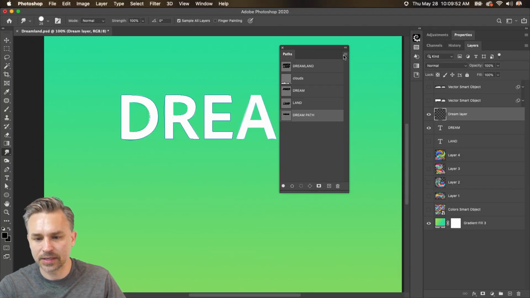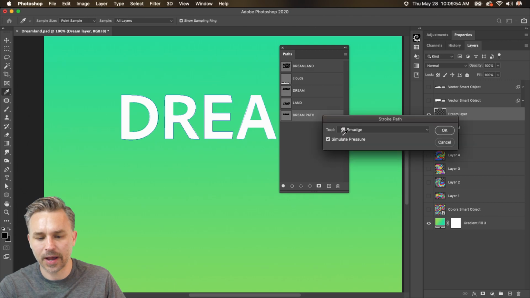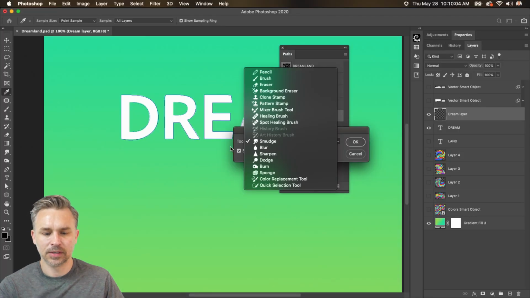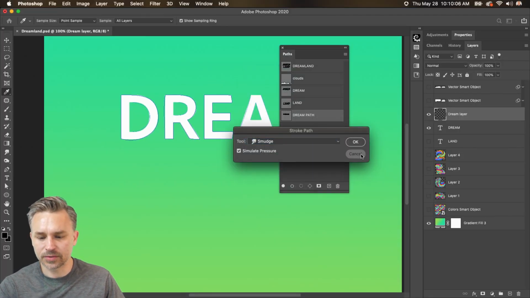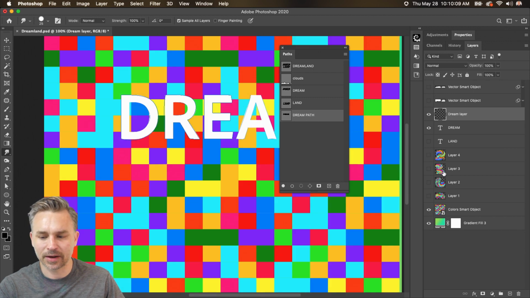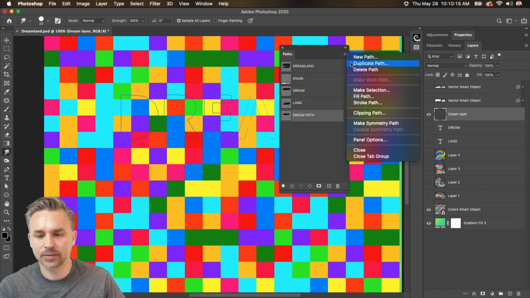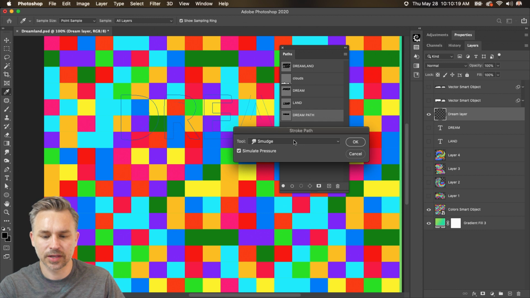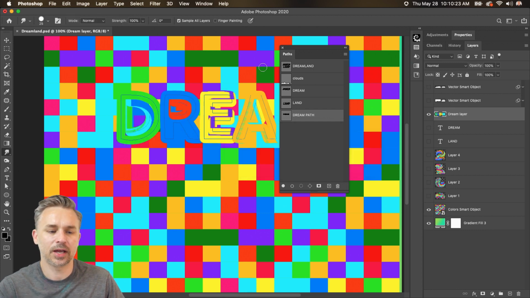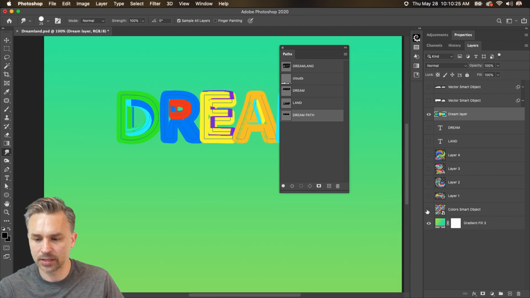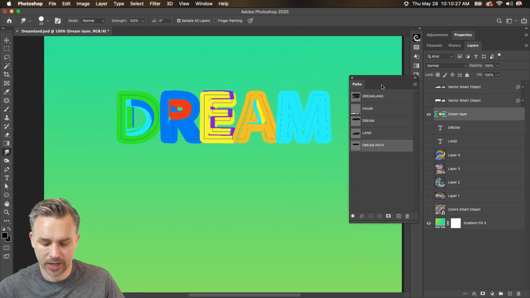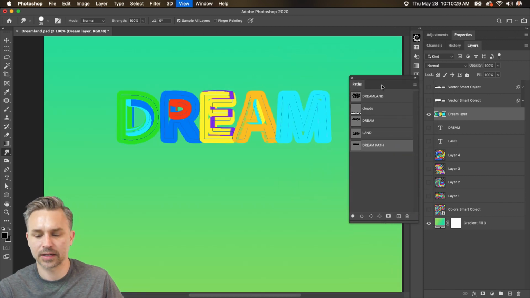Okay, with that being said, I'll go to stroke path, right? So I'll select smudge. Before I do that though as well, I got to turn on that background because we sample from that background. So turn everything off. Basically, we're doing what we did before. We're going to stroke a path with this text, stroking that path with the smudge tool, simulate pressure, why not? Okay, and then we can go ahead and hide that. There we have our dream text.